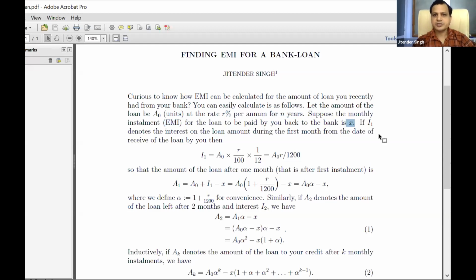Suppose it is X. Then step by step you can calculate the interest. Our aim is to calculate X: what should the monthly EMI be for this loan to be covered within n years? If I1 is the interest on the loan amount during the first month from the date of receipt of the loan, then I1 equals P into R into T, where T is 1 month, which is just 1/12 year. This is the interest during the first month after taking the loan.